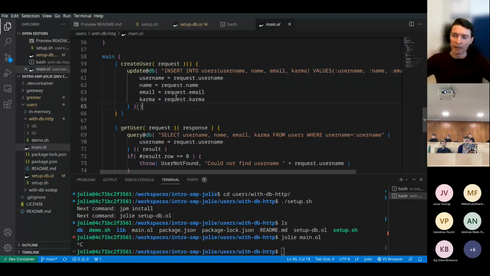Or if you want to make the database scale up, you can create separate instances, and all copies or replicas of this microservice will connect to the same thing.